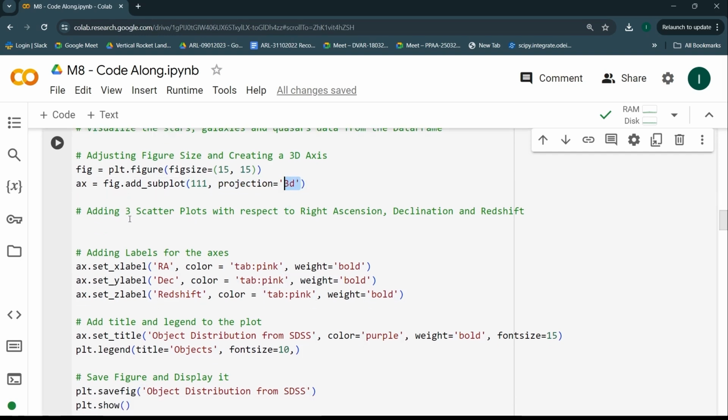After this, I'm going to add a scatter plot, one from the star data frame, one from the galaxy data frame, and one from the quasar data frame. On the z-axis, I'll have the redshift. On the x and y, I'll have the right ascension and the declination coordinates. So for that, I'll be using ax.scatter. Then from the star df, I'll get the right ascension. After that, I'll get the declination, and then I'll have the redshift.